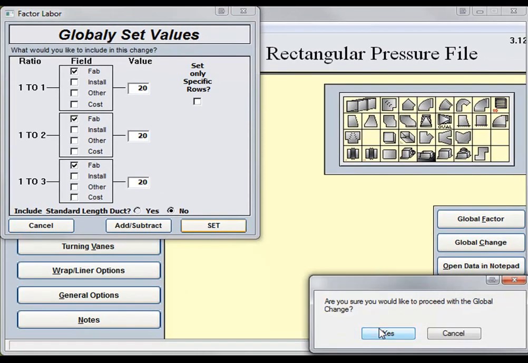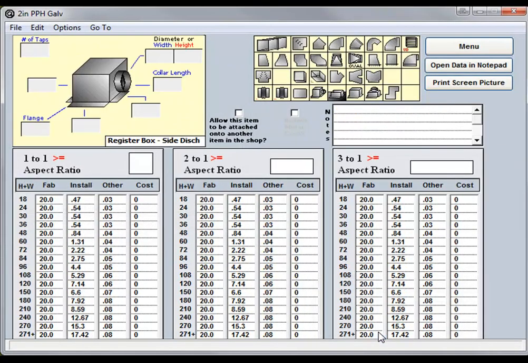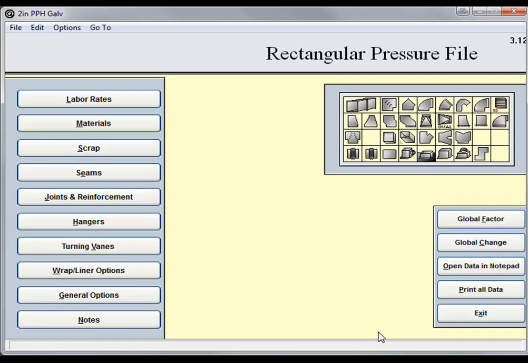It's going to ask if we're sure that we want to perform this procedure, and we'll hit yes, and it'll go through and set the fabrication factor pounds per hour for all of these items to 20. Now we can go back and do the install.